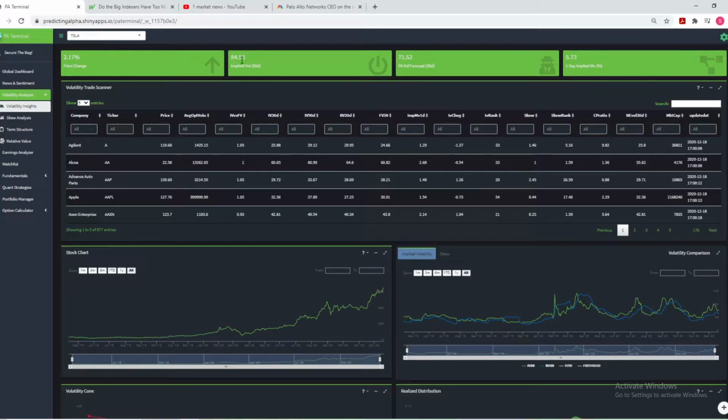So looking at Tesla here, we can see that the market is implying a level of 84% implied volatility, whereas we're forecasting volatility to be significantly lower at just 71.52%. This off the bat puts me in a mind state where I might be thinking that options are a little overpriced around Tesla at this point in time. From there, we have the 1-day implied move.